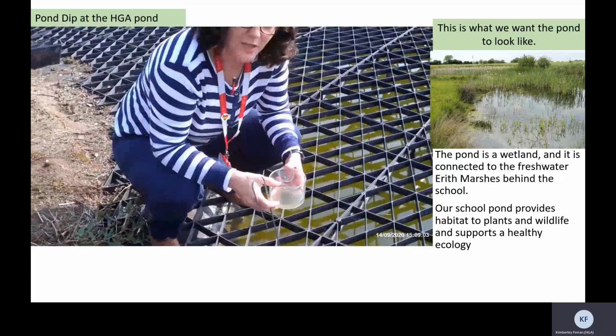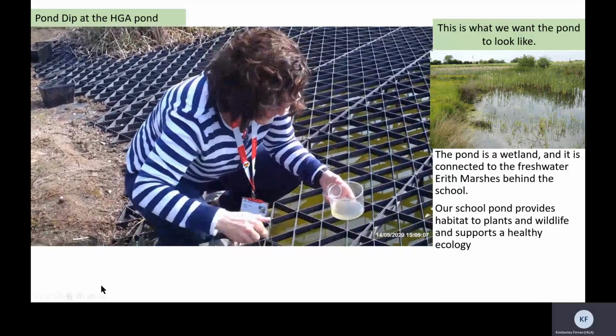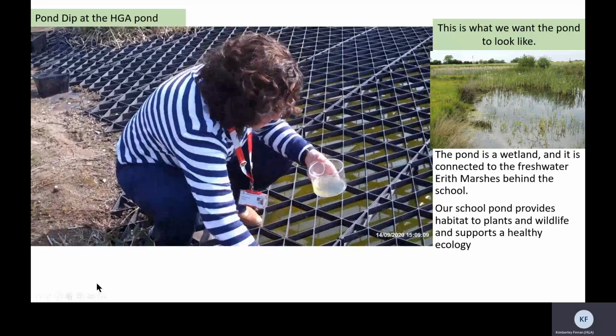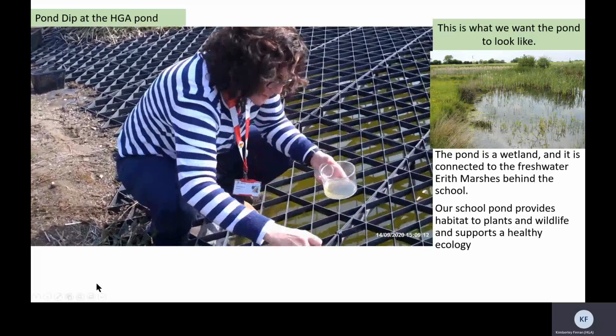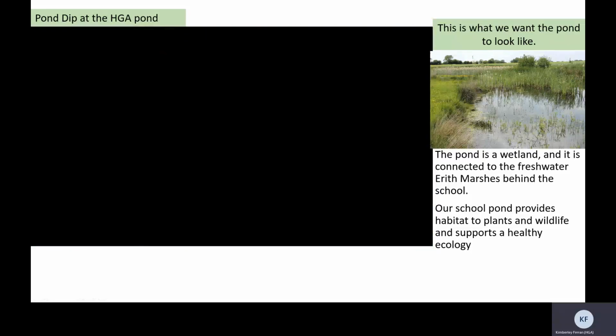So if we wanted to look at this under a microscope, we might have a better chance of seeing some of what might be living. I was hoping to get some insects. Let's see if we can try again. Okay.